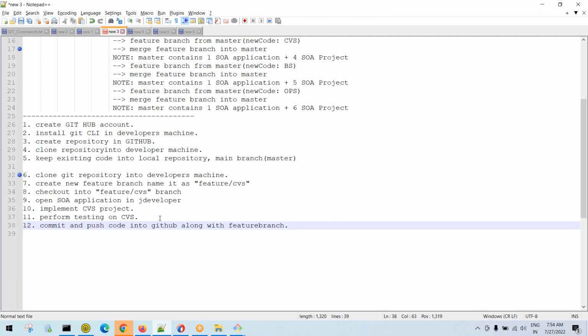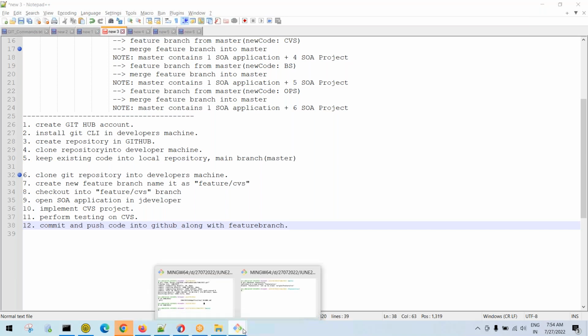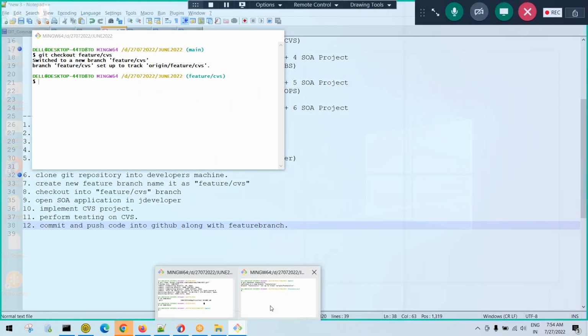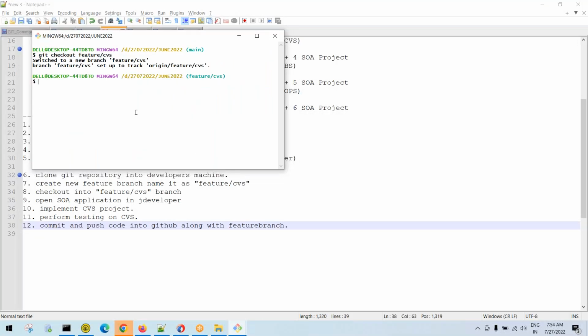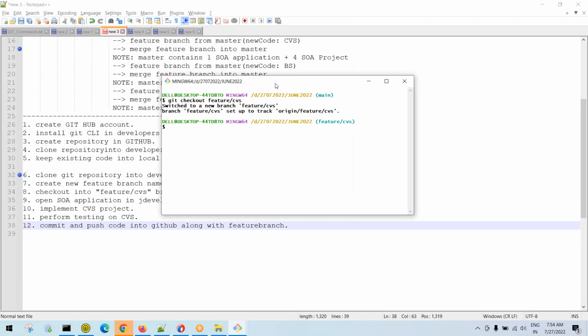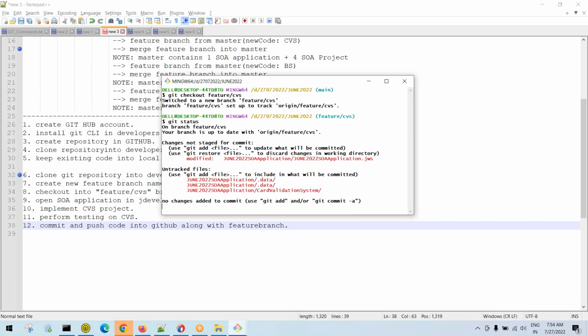Along with your feature branch. Okay, so now what I need to do, go to the git command prompt. So this is my git command prompt, and what I want to do, if you see the git status, it will show you the files.